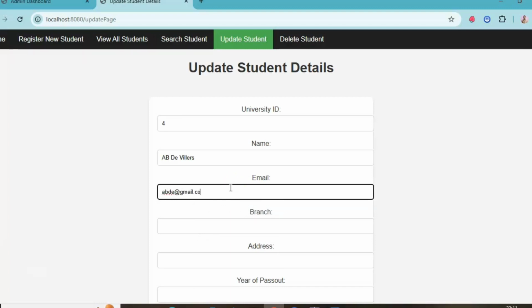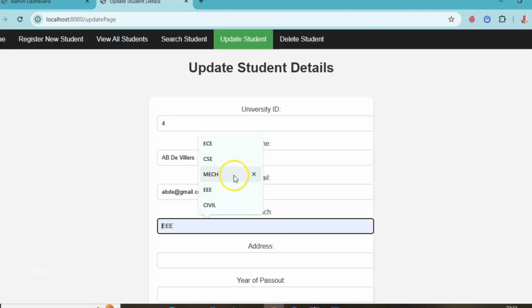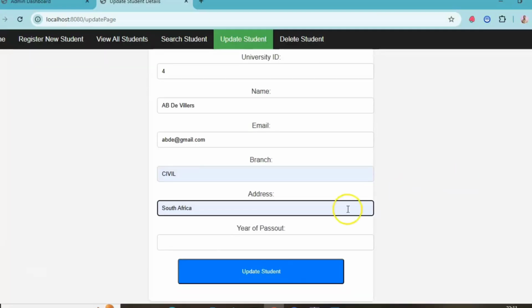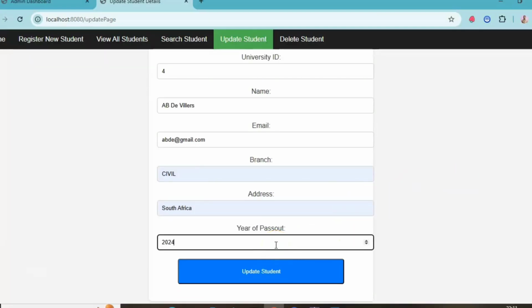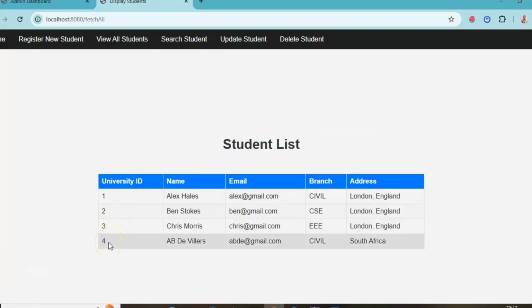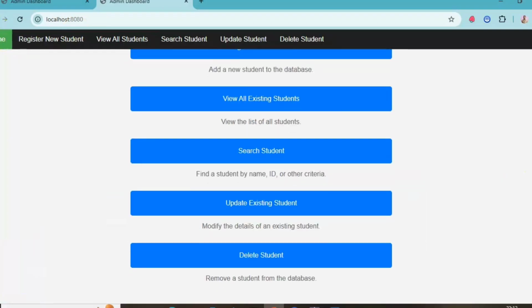Let me enter the email as abd@gmail.com. Let the branch be civil. Address is South Africa. Let me enter the year of passing as 2024. If I click on update student details, the details should get edited. Let me click on this button and check the result. Let me view all student details. You can see here the student with ID 4 is now AB de Villiers. He is not David Miller now, and you can see the email, branch and address.